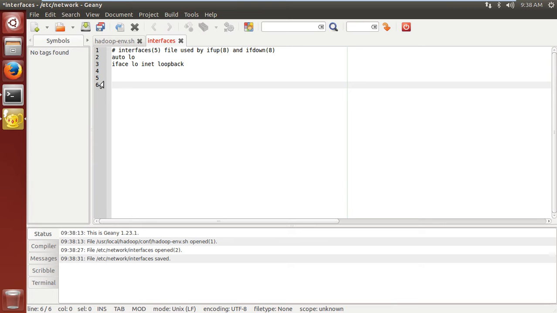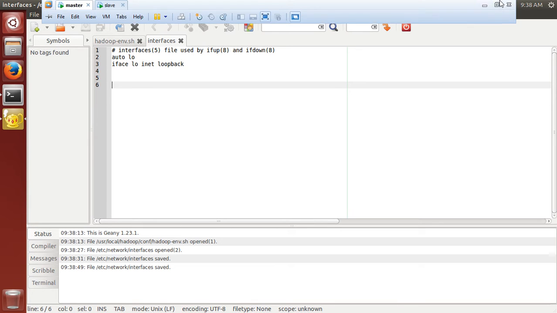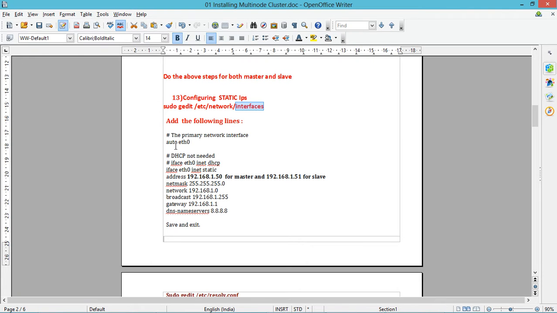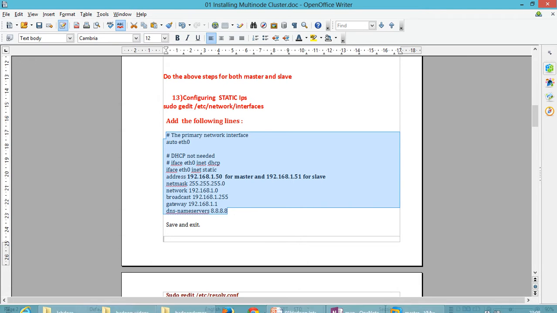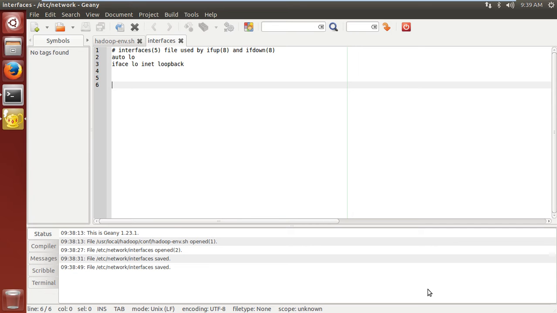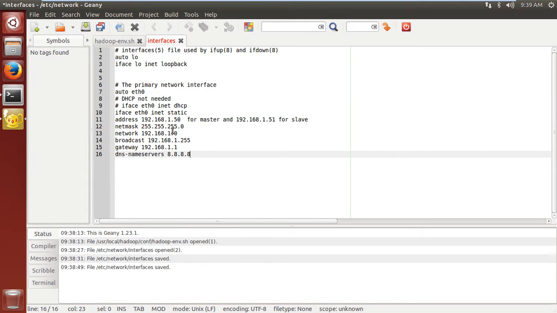Okay. So in this file, I'll copy paste whatever is here. These are the configurations to set a static IP. I want to set some IP for master. For master I have assigned a static IP of 192.168.1.50. You can keep any IP as you want. And the gateway you can see as 1.1 and name servers as 8.8.8.8. Something I have configured. That's fine.